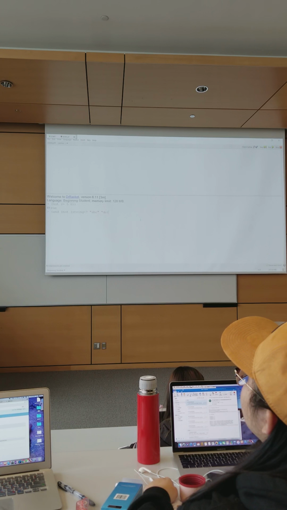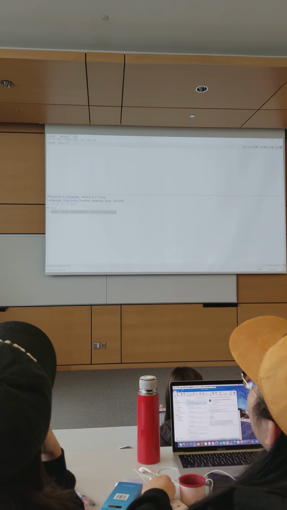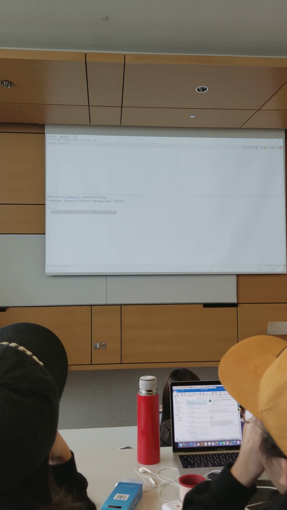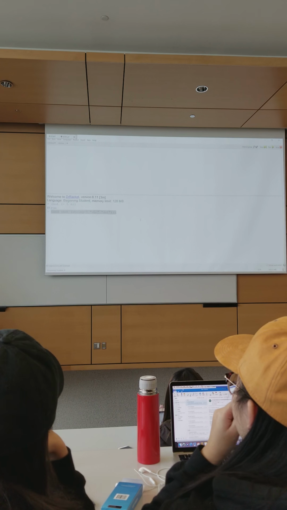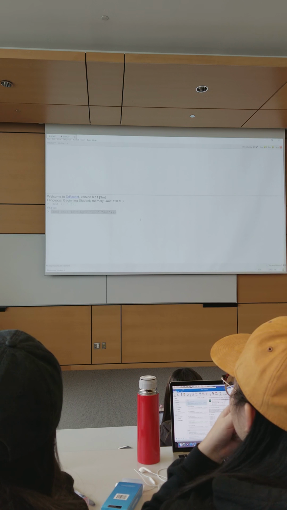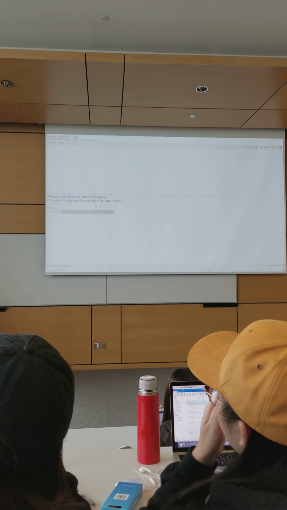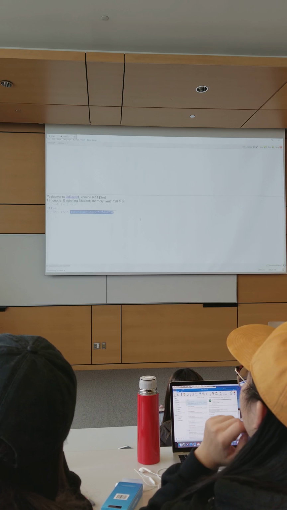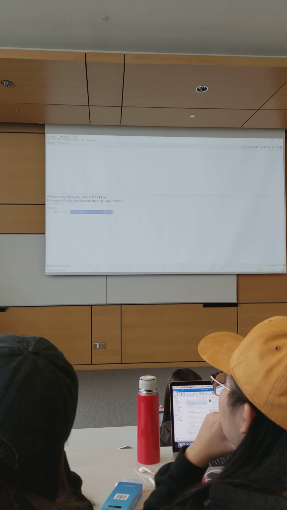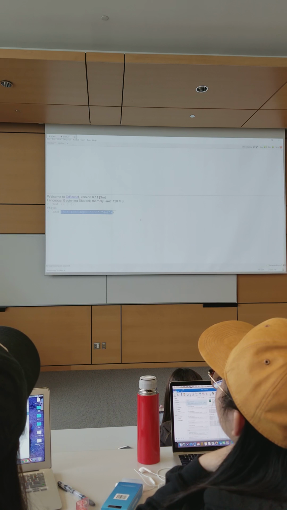What about and not string less than ABC, DEF? What does this produce? Yeah, it produces an error. Why does it produce an error? Well, string less than ABC and DEF evaluates to true, because ABC is less than DEF. Not true is false.